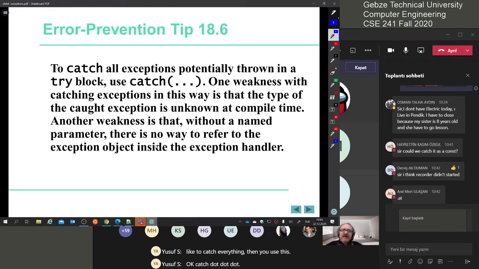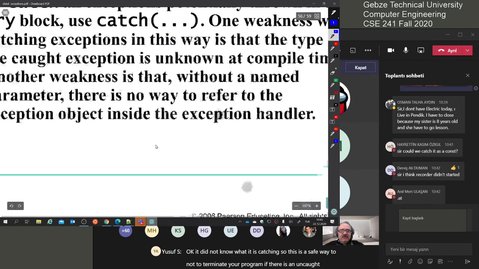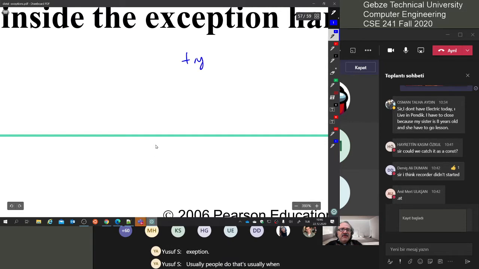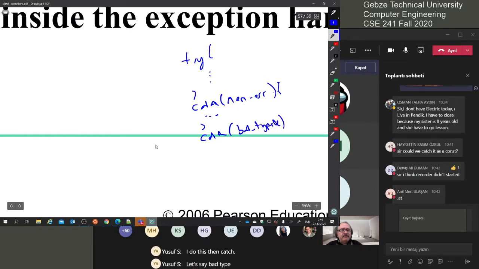This is valid syntax. When you do catch(...), it will catch everything, whatever it is, but it will not know what it is catching. So this is a safe way to not terminate your program if there is an uncaught exception. Usually people do this: try something, catch memory error, I do this, then catch, let's say, bad type, handle it, and then if there is something else I did not know, I will catch that one too.